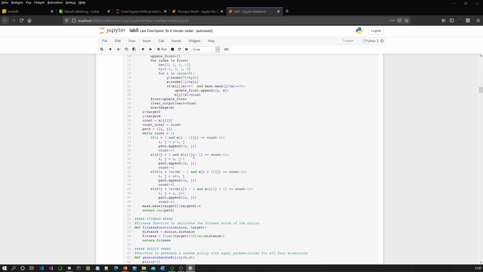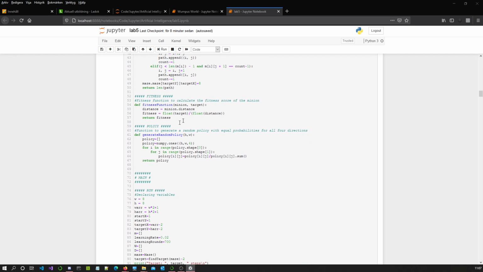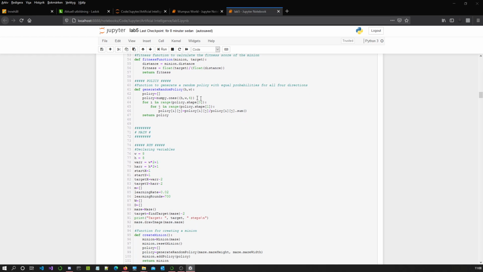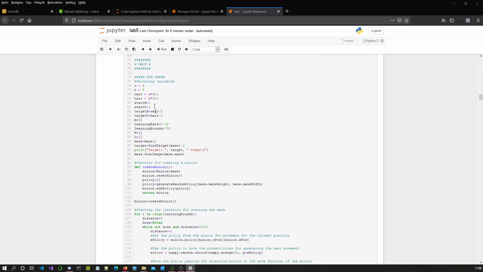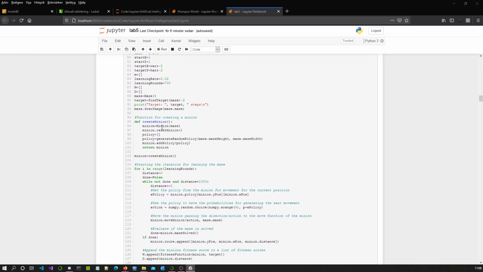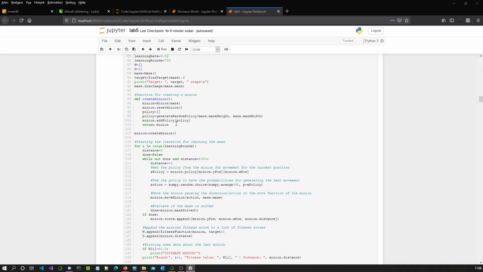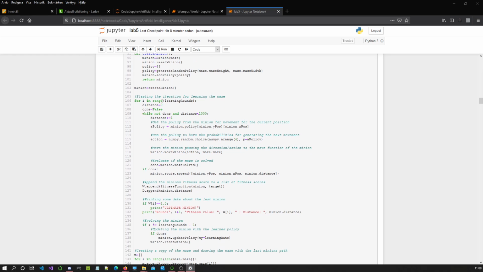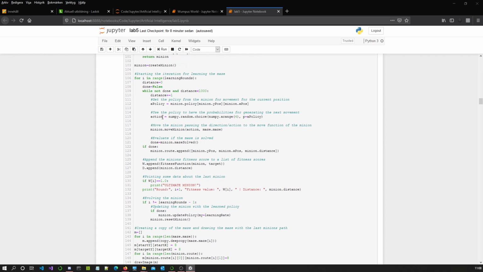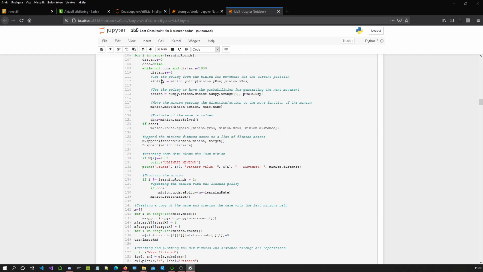Also this is the same as in the GA. We have the fitness function that doesn't do anything particular other than give us the score of the current minion. We generate the policy, with a couple of new variables from last time. Then we create a minion, set it loose in the maze, let it run back and forth, and if it's done, it appends the last position also.